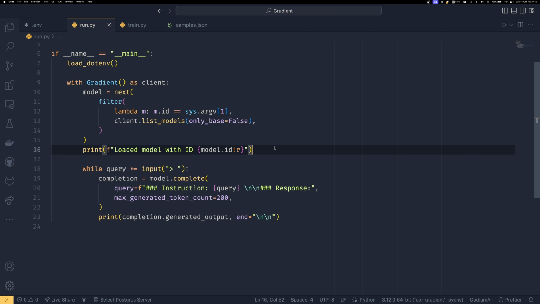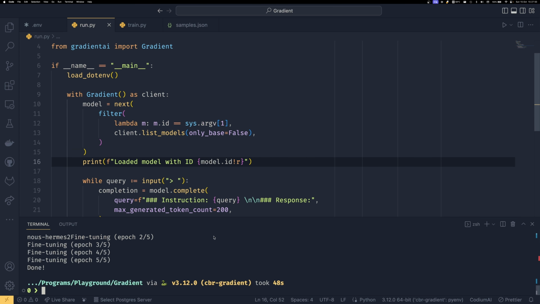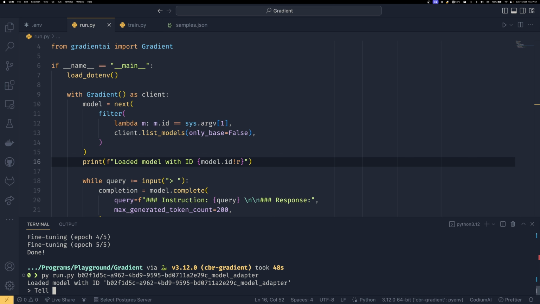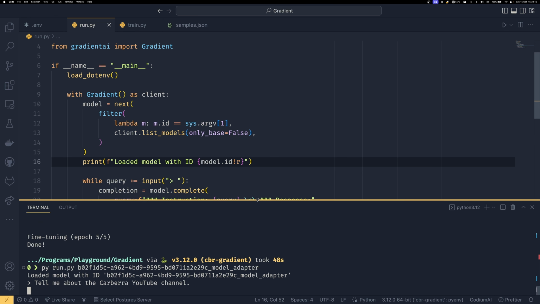And then we'll load the model like that, and then we will query it, and then we will see if it's able to work out who I am. So if you do py run.py and then we'll pass that in there, it loads it. And if I say, tell me about the Cabra YouTube channel, it should now be able to work out who I am, or it should at least have a much better idea of who I am once it gets back to me. There we go.